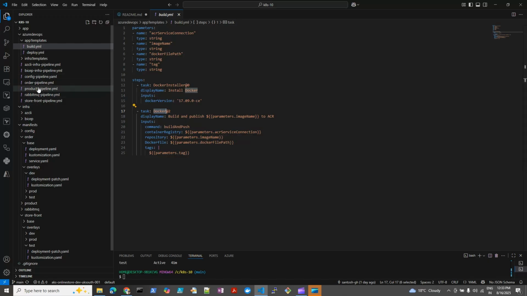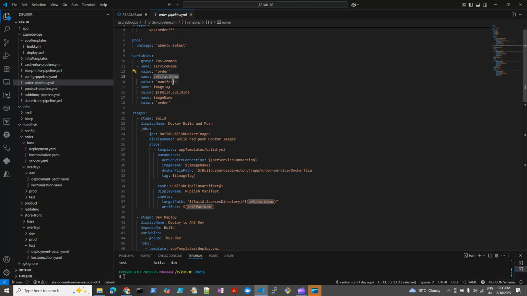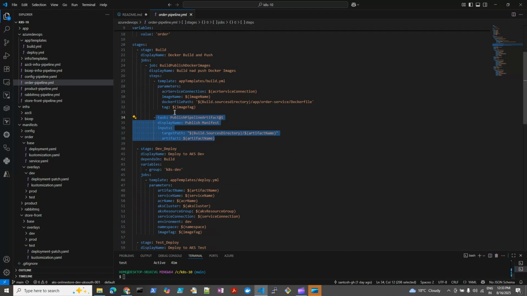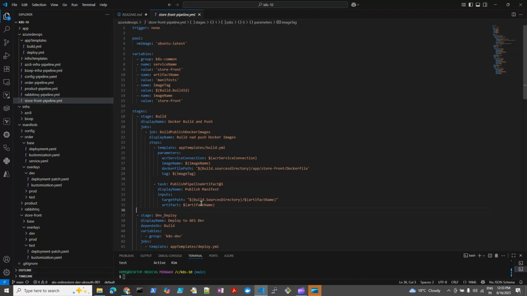So under this build YAML, it is calling this template, building the Docker image and pushing it into the Azure Container Registry. The next step is simply publishing our manifest file. You can see the artifact name is manifest, and it is publishing this. This will be done for each service. For the products service we have the same task here, and for storefront we have the same task.